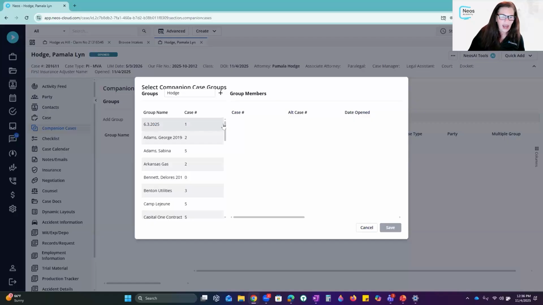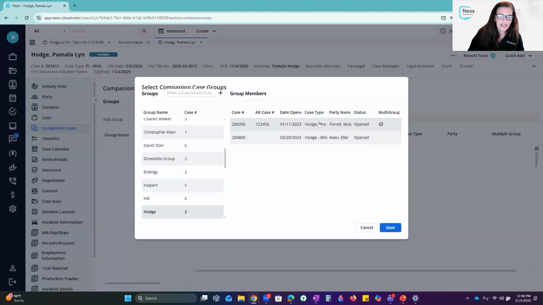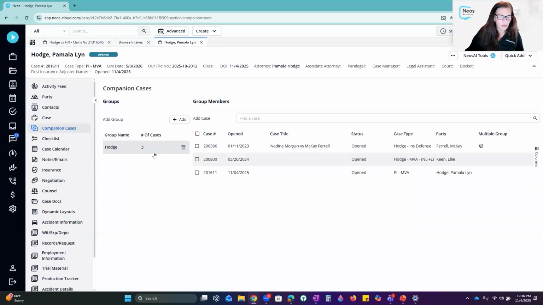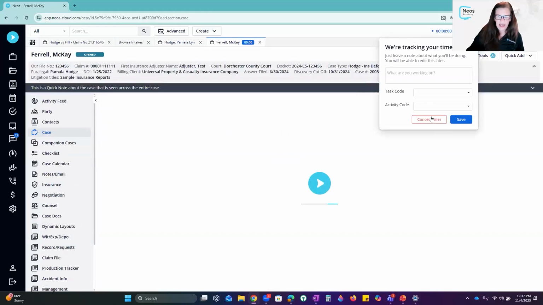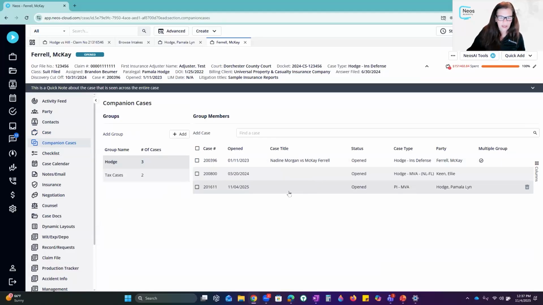So you're just like, okay, I need to find my Hodge group. I can scroll. Once I find it, I can select on it, and it's going to give me a list of everybody that's associated with that. And then I hit save. When I hit save, it's going to add my group here. And then the cases that were already affiliated would be here, and then it's going to show you the new case. If I wanted to go to one of these other cases, I can double click on it. When I double click on the case, it's going to take me to the case. And then if I was to go to companion cases, it's going to give me that same list.